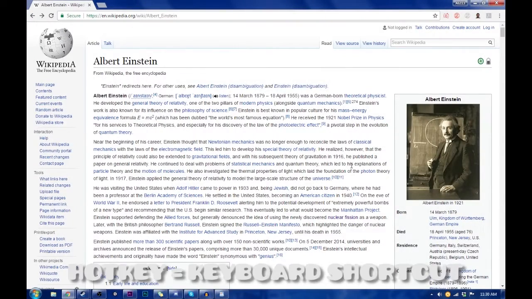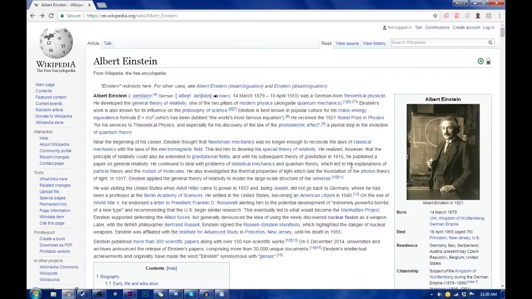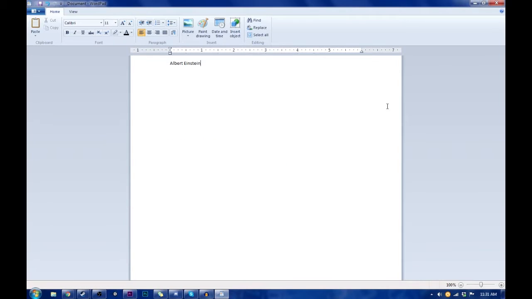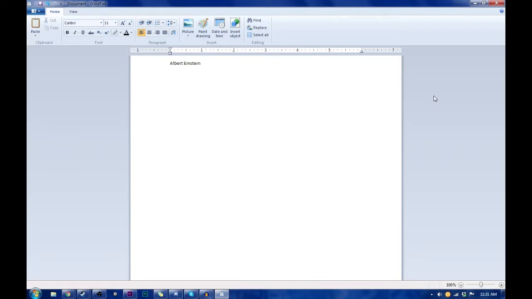Now let's talk about another hotkey, and that is Alt-Tab. Alt-Tab is basically used to switch to another window or just something else. I'll show you what I mean. So let's say, for example, we were previously working on our document or paper about Albert Einstein, right? Well, what you can do is while you have this open and you hit Alt-Tab, you can instantly switch to the source you're using to write this paper. And if you hit Alt-Tab again, you go right back.